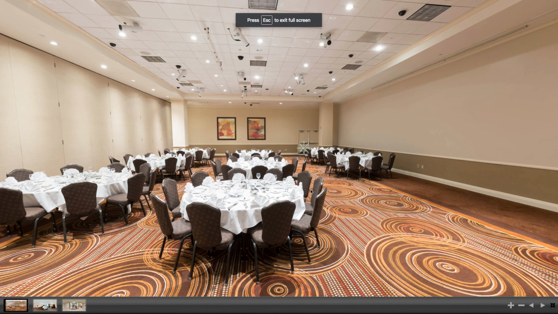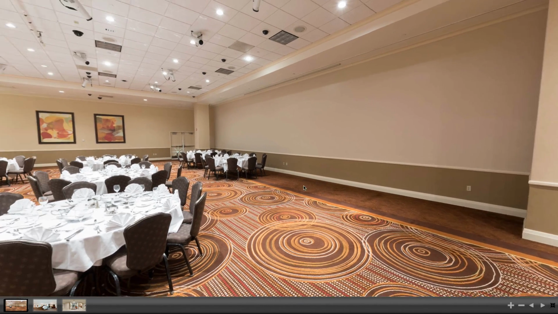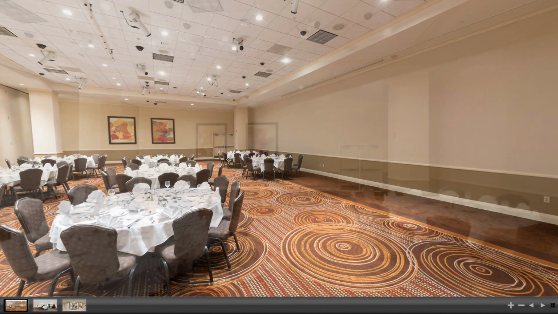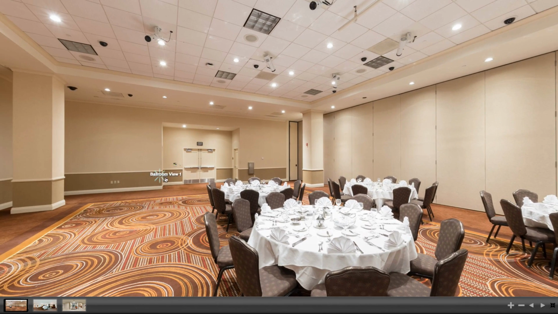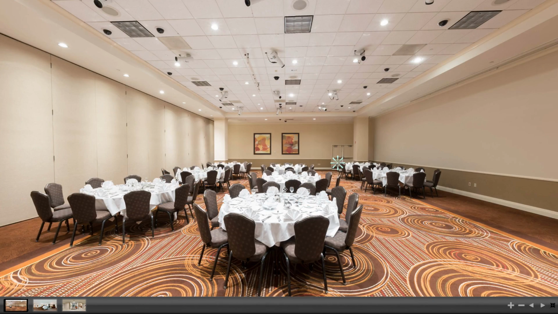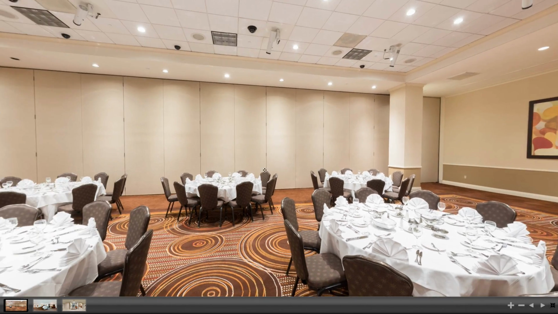So the virtual tour consists of 7 different panoramas in 3 different sort of locations. The first part is this ballroom area, and as you can see, I'm going from one panorama to the next using these hotspots. So when I click on here, I go back to the original view, and when I click on here, I go back to the secondary view.